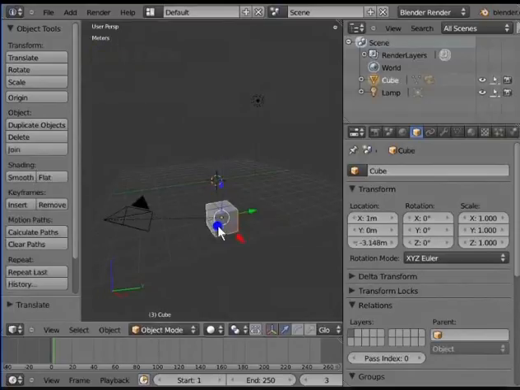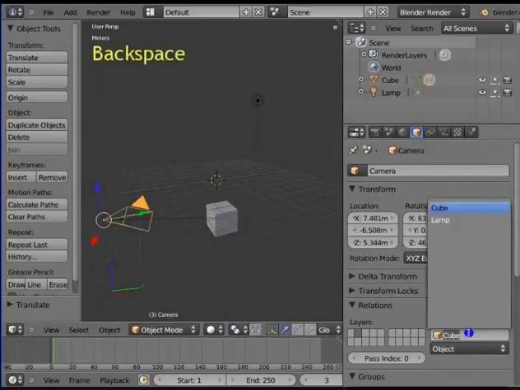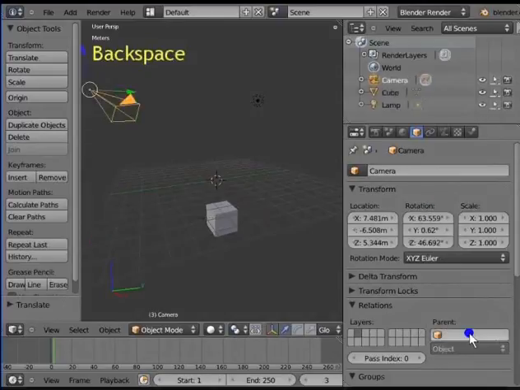Right-click Camera in the 3D view. Now, go back to Parent in the Object panel. Left-click Parent. Press Backspace on your keyboard and hit the Enter key. The camera is no longer parented to the cube. It snaps back to its original position in the 3D view while the cube remains in the new position. This means that parenting does not change the original transform settings of the child object.